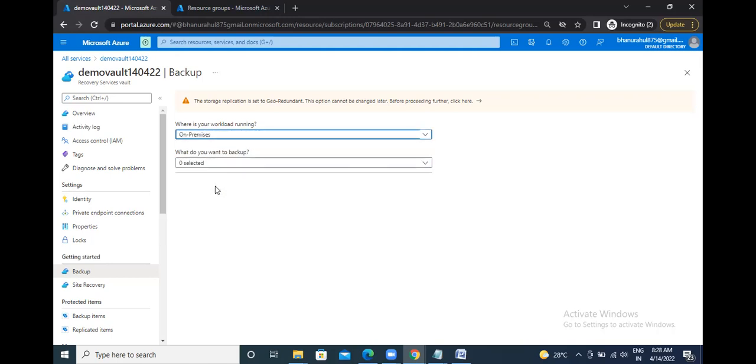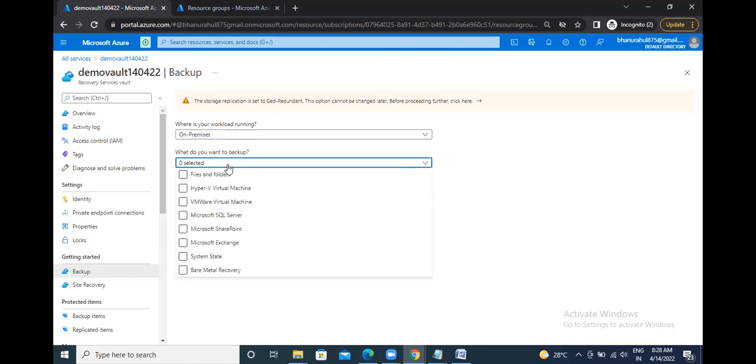And suppose you go for on-prem, so what options do you have? See, these are the options. You can take file and folder, Hyper-V virtual machines and VMware virtual machines, Microsoft SQL servers, Microsoft SharePoint servers, Exchange services, and system state like Active Directory, or bare metal recovery backups. These are the options you can configure for on-prem environments. Okay, so based upon your requirement, you have to choose which backup is supported and which backup to choose for that specific environment.